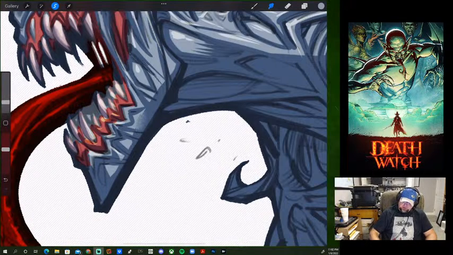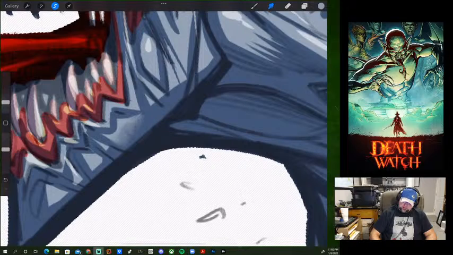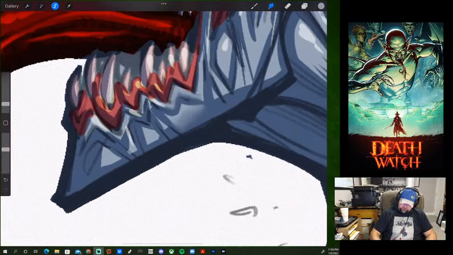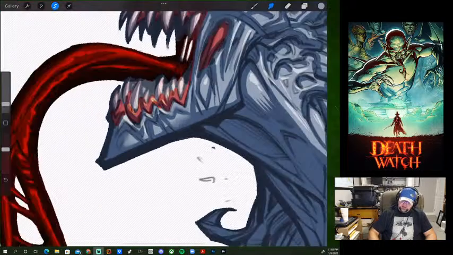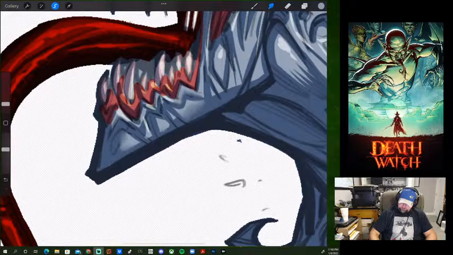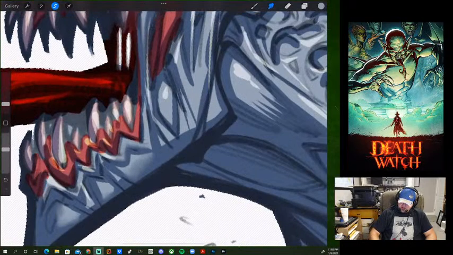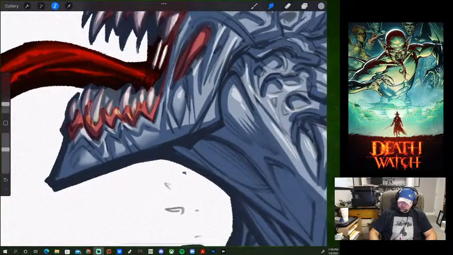Now remember, it's really important that you leave some lines hard-edged. Your cast shadows, leave those hard-edged. And your turning shadows soft-edged. Okay, so make sure that you're not softening everything. You're just softening the turning shadows, the turning forms as they curve.